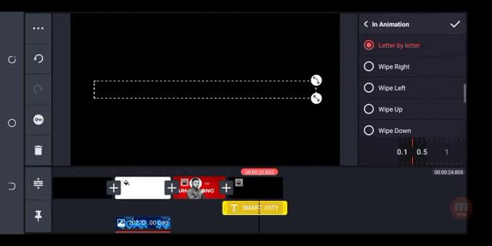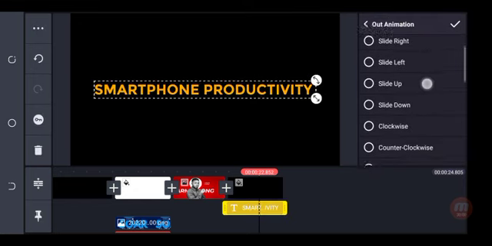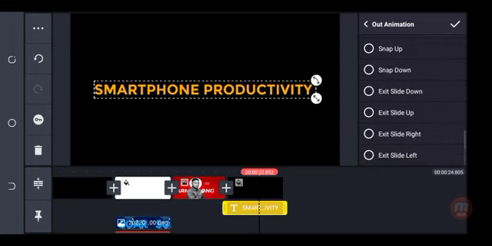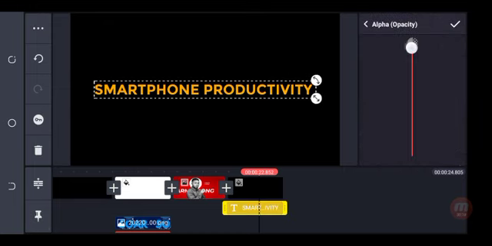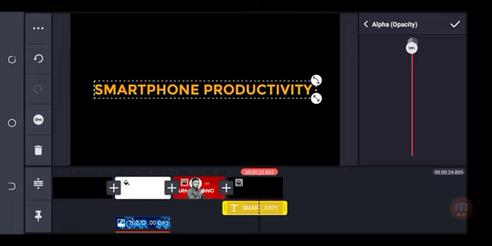Since it's letter by letter, I can give it enter slide right, and it goes out like that. What else? The opacity, I can either decrease or increase it. How sharp do you want it to be? You can also do this with an image, like a background image, you can add the background image and reduce the opacity. So that is just how it works.